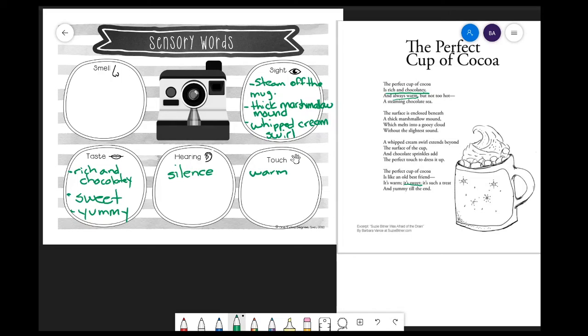All right, so we didn't have much for smell. I guess some of the stuff from taste and smell would probably overlap. We can probably smell chocolate a little bit, but the poem didn't really direct us towards that particular scent. And that's okay. Some of your poems won't have one or two of these.